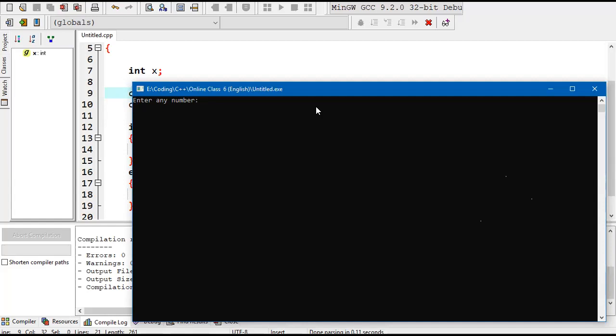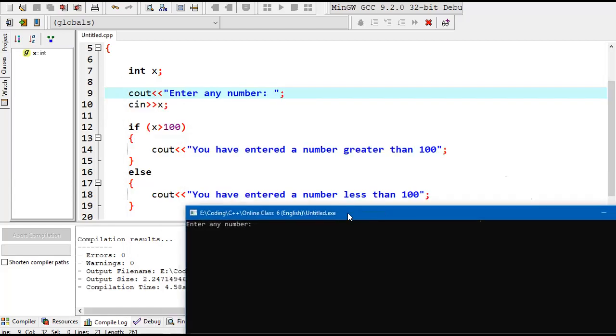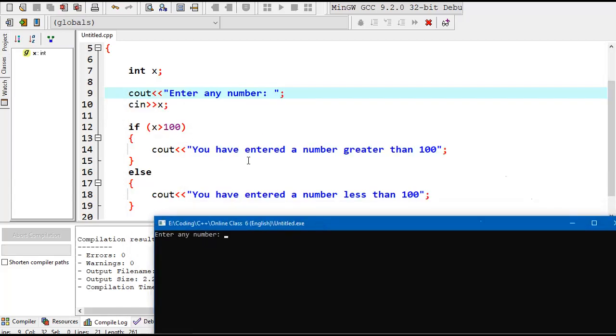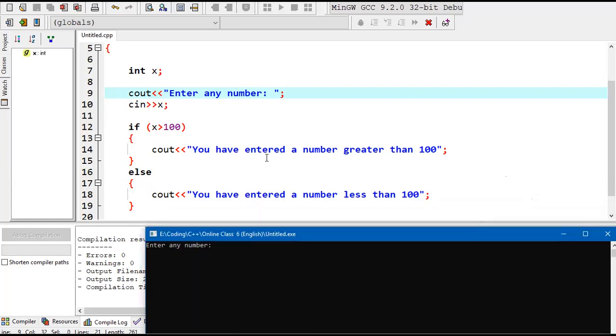Now what is going to happen, guys? Please be attentive. If I put a number which is greater than 100, then the if block will be executed and I will get the message output: You have entered a number greater than 100. And if I enter a number which is less than 100, then the if statement will be skipped, but the else statement is going to come into play and be executed. So I will get the message: you have entered a number less than 100.